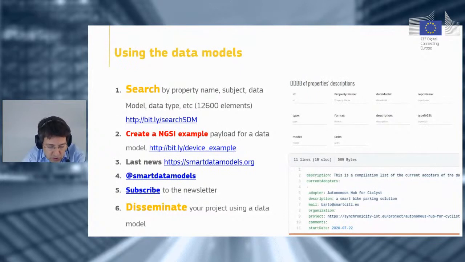What can you do for using them? What you can do is to use some of the services which are available. The first and possibly the most relevant service is to look for something which can be useful for you. There is a search tool which is currently compiling 12,600 elements, in which you can look for anything that you wish. You can look for the property name. You can look for the data model if it is an entity that you are expecting.